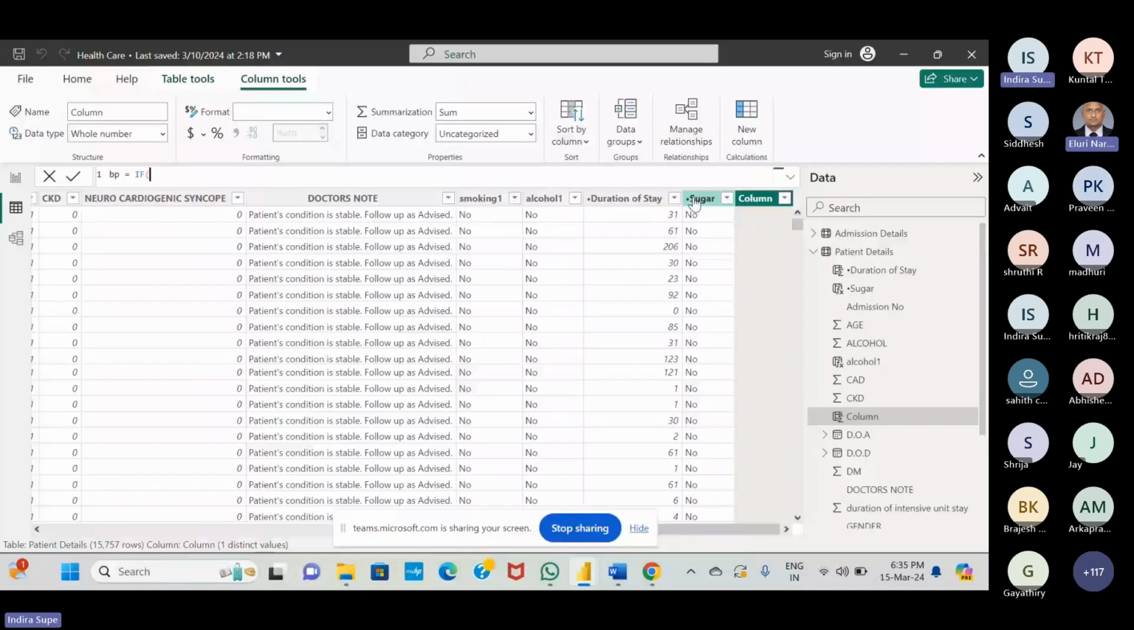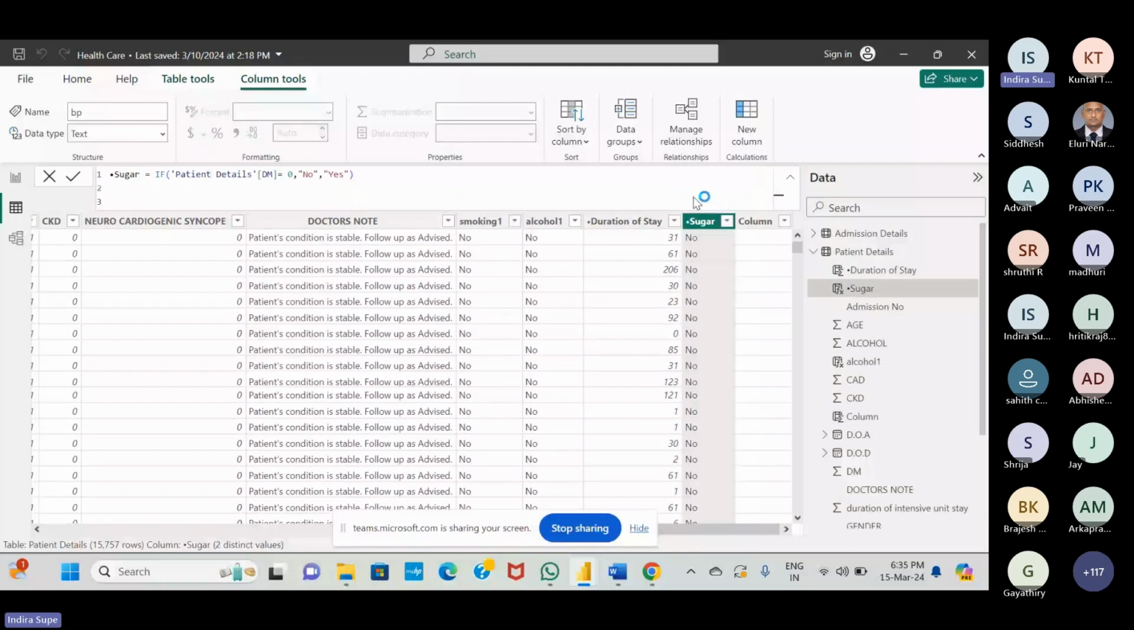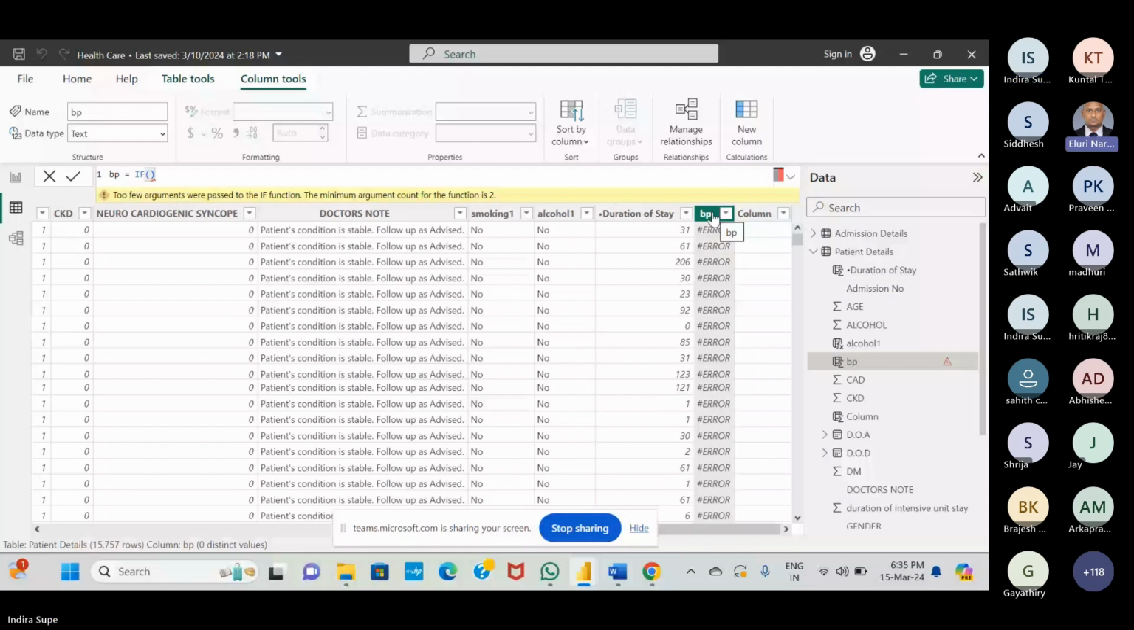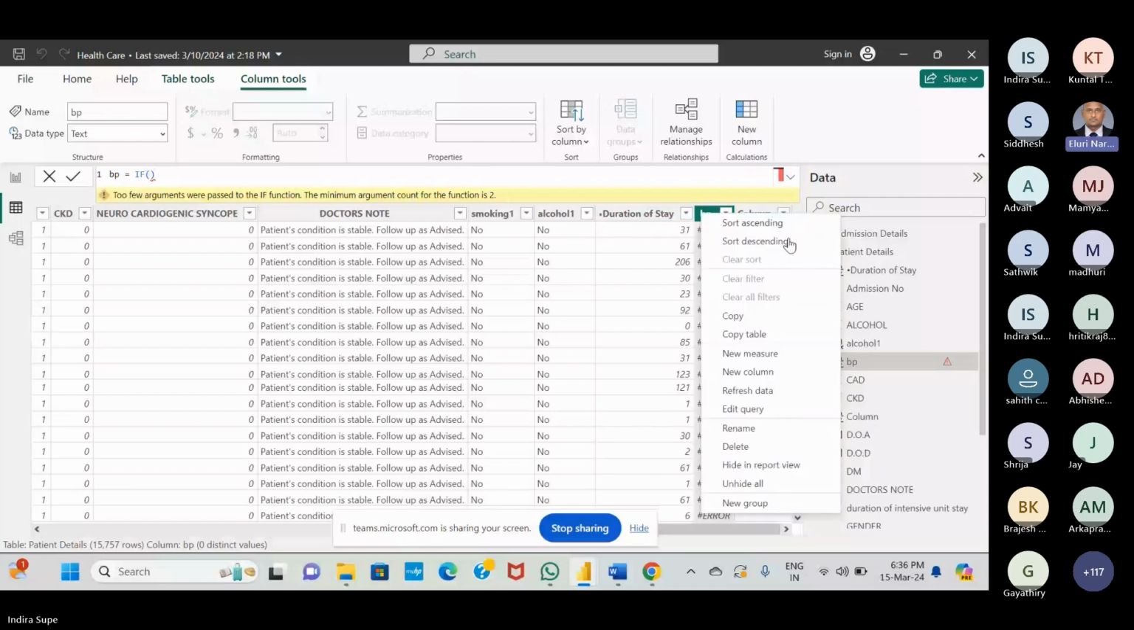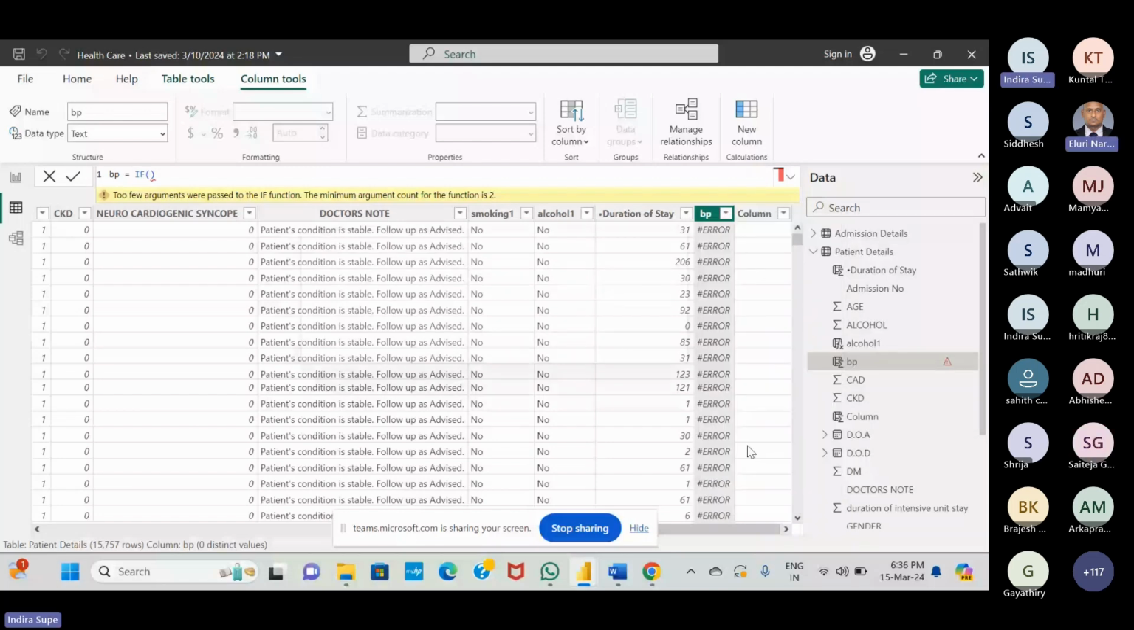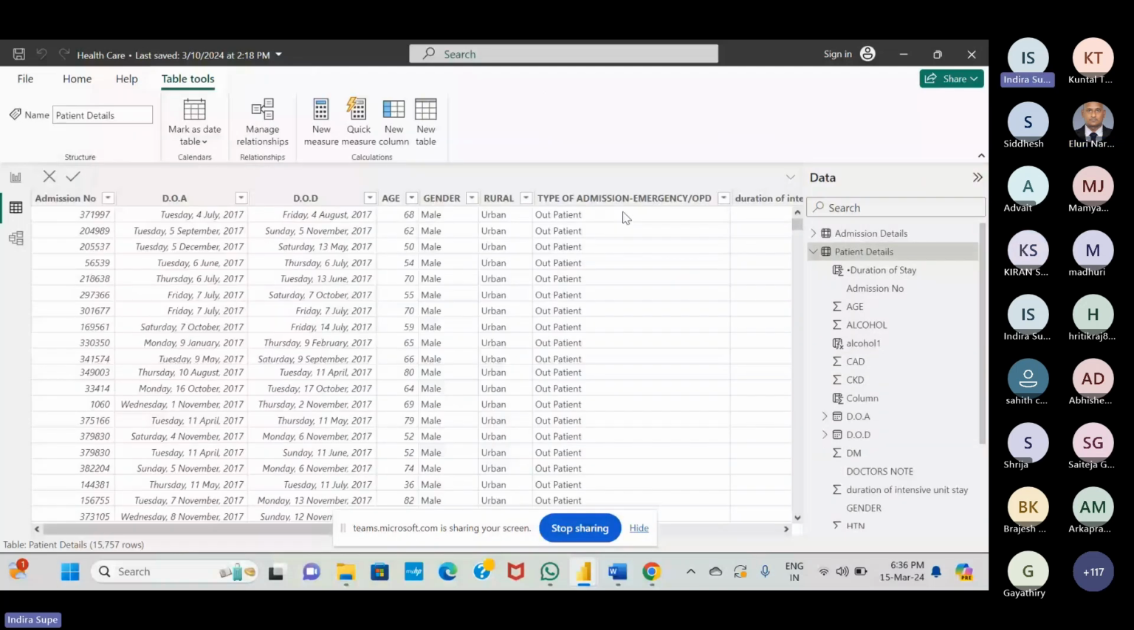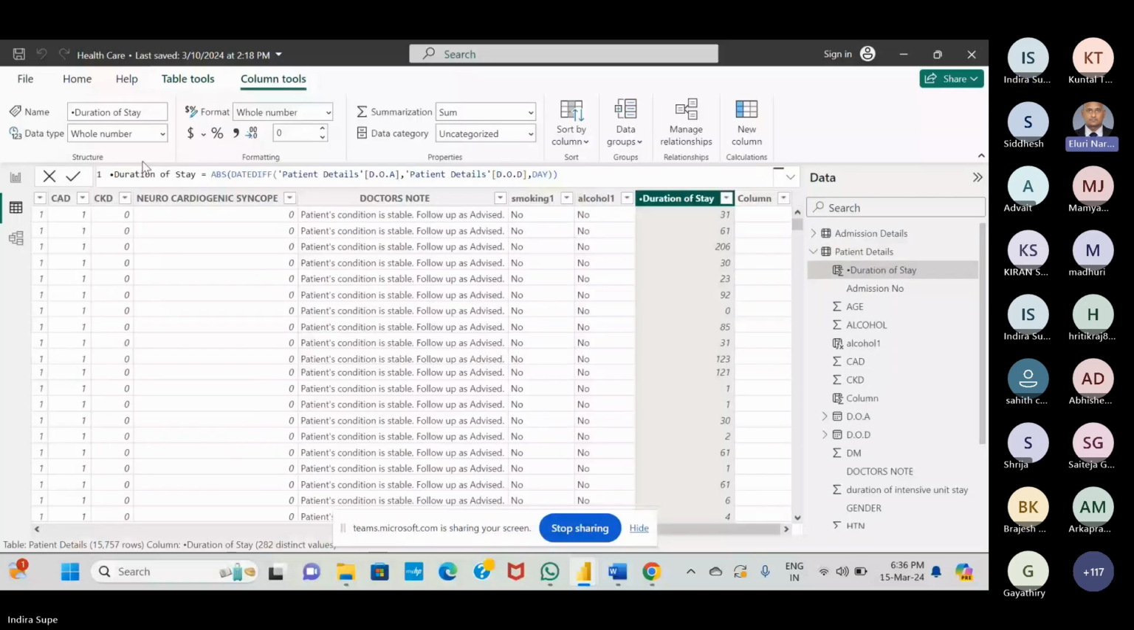Yes, Indira, go to Power BI. Yeah, BP. I didn't create BP. Okay, which column do you want to create? And we want to remove the dots. If the column has a dot, you just remove it. Select the column. Go to duration of stay. That duration of stay column has a dot, I think. After type of admission, we have duration of stay. Before D, there is a dot. Backspace, remove, enter.